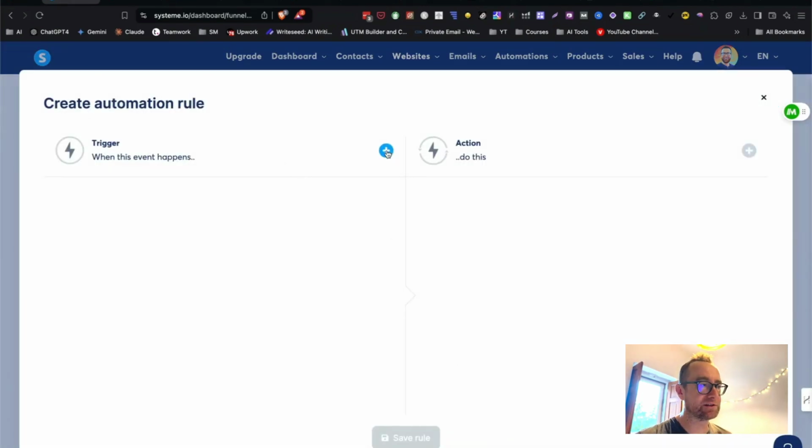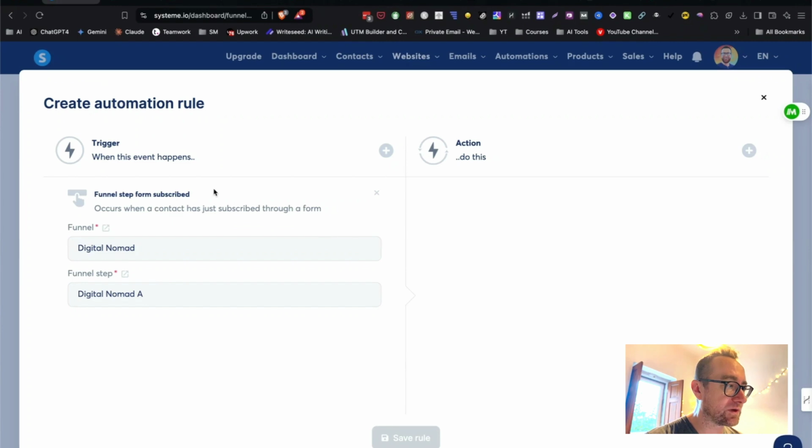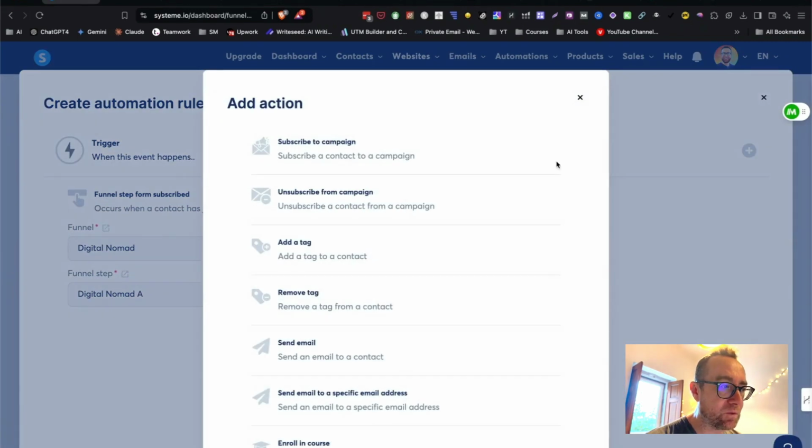And basically this is just when this happens, do this. So when the funnel step form subscribed, so when a contact has subscribed through a form, you can also trigger stuff when someone visits a page. And that would be great if someone visits, like, a sales page, then maybe you want to send them a different message or treat them differently. But in this case, we're going to do a funnel. So in this funnel, when they have completed funnel step A, then we'll do this.